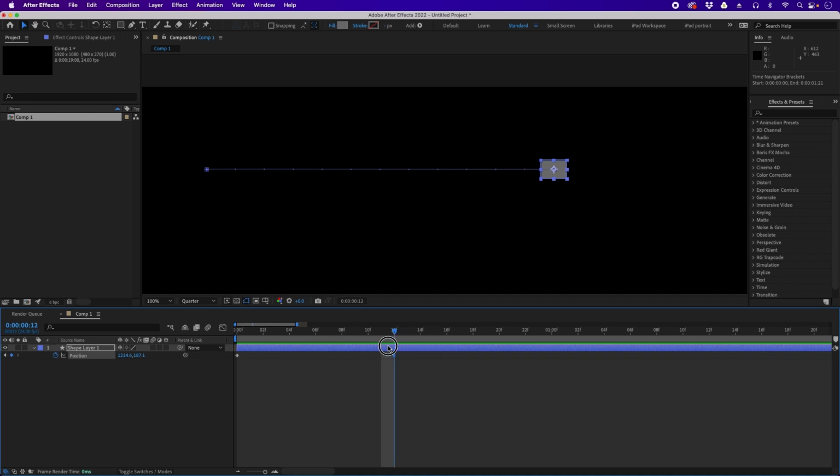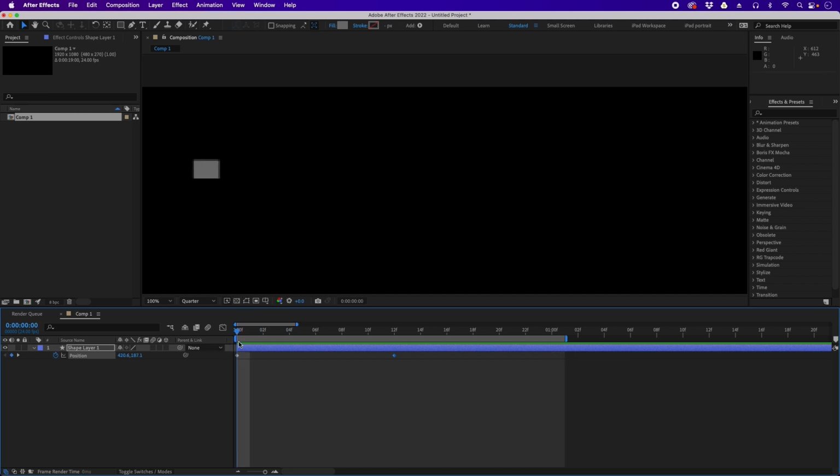I'm just going to bring the work area to around the 1 second mark. I'm going to press N to bring the end of the work area here. And now let's preview this. As you can see, it now moves at a constant speed. It abruptly starts and abruptly stops.